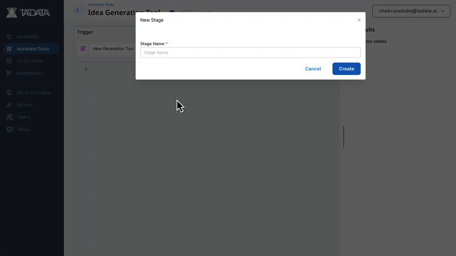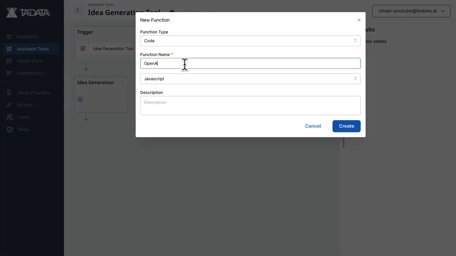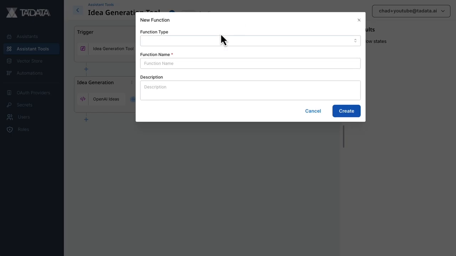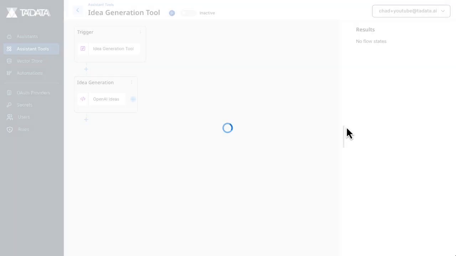The next step involves creating an idea generation stage and then defining the functions to generate the ideas. I'm going to create 3 functions here because I want to get a diverse set of ideas. I'm going to use OpenAI, Claude, and Gemini to all generate their own set of ideas related to the specified goal.